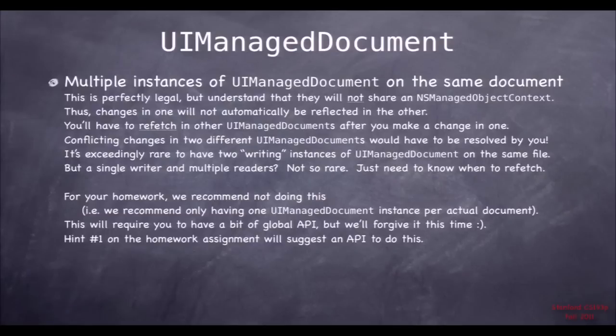So it's confusing. So in your homework, what I'm going to let you do is have global state for just this one thing. I'm going to let you have one copy of a UI managed document for each file on disk that you're going to be accessing, okay? So you'll use that same UI managed document instance, whether you're writing to it or reading from it, and that way you'll be using the same managed object context, and so all the automatic notification, noticing when things happen, that'll all happen for you because you'll all be using the same context.